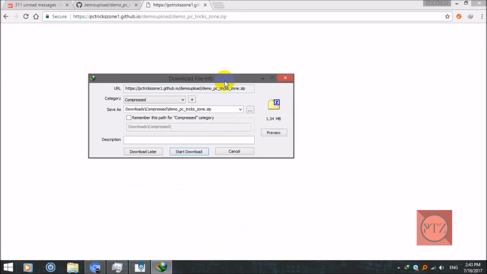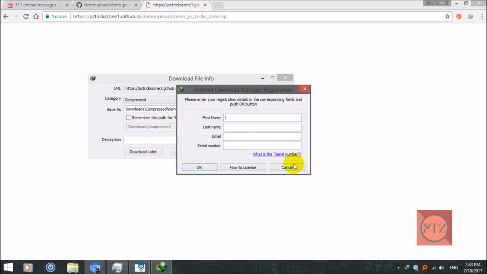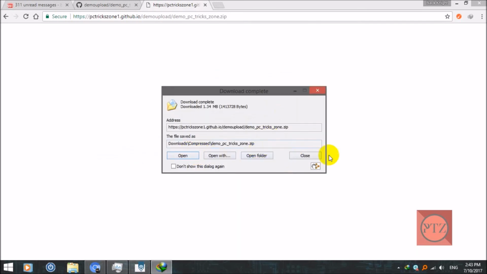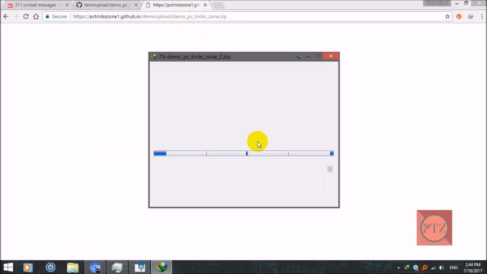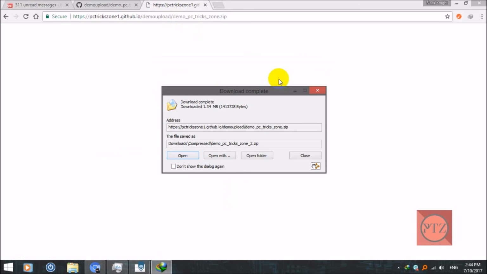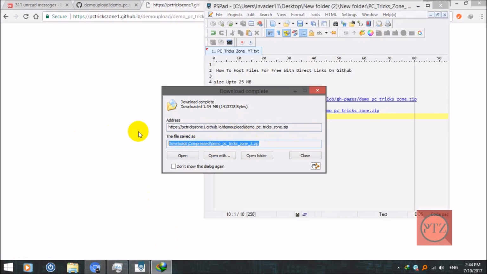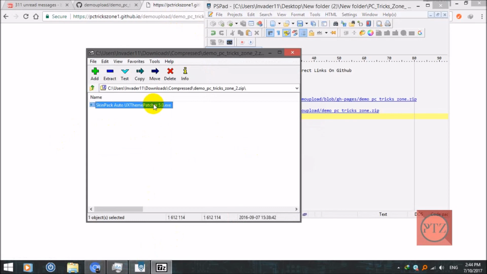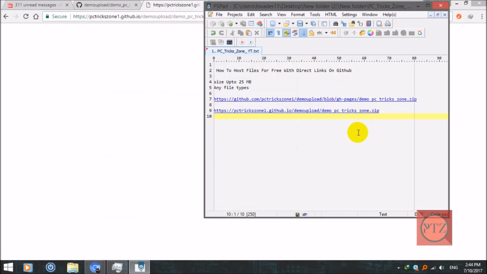You can see that I am able to download it. It's finished also downloading. Again, it's only 1 MB, so you can see it. Okay, now you can see this is the link, this is the file we just downloaded. Now this is how you host files with direct link on GitHub.